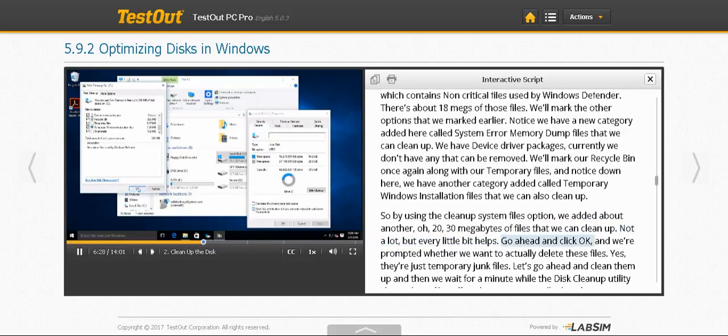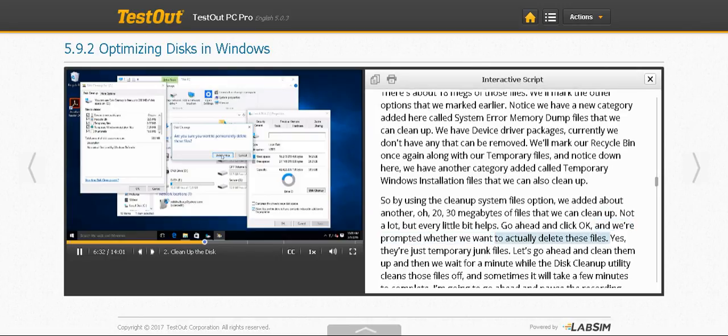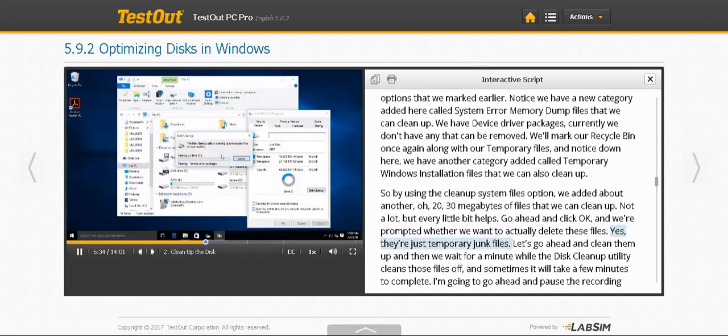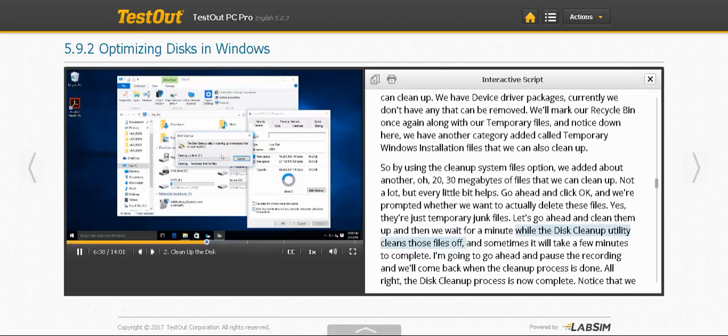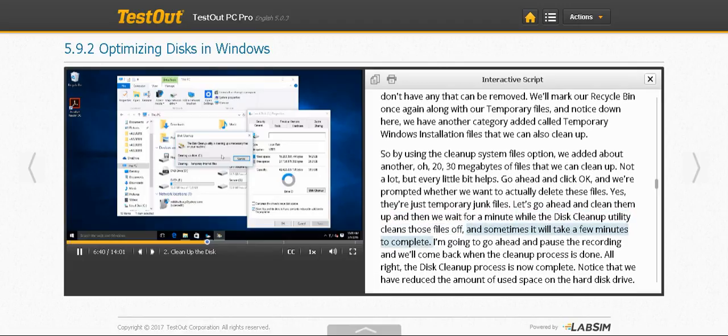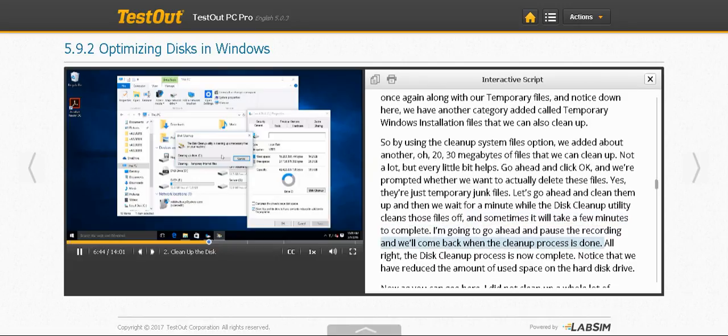Go ahead and click OK. And we're prompted whether we want to actually delete these files. Yes, they're just temporary junk files. Let's go ahead and clean them up. And then we wait for a minute while the disk cleanup utility cleans those files off. And this sometimes will take a few minutes to complete. I'm going to go ahead and pause the recording and we'll come back when the cleanup process is done.